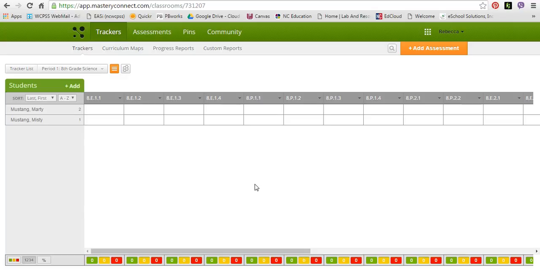All right, that's the end of this tutorial. I'm going to move on to part 2 to show you how to add assessments to your tracker, how to add resources to your tracker, and how to use the grading tool.